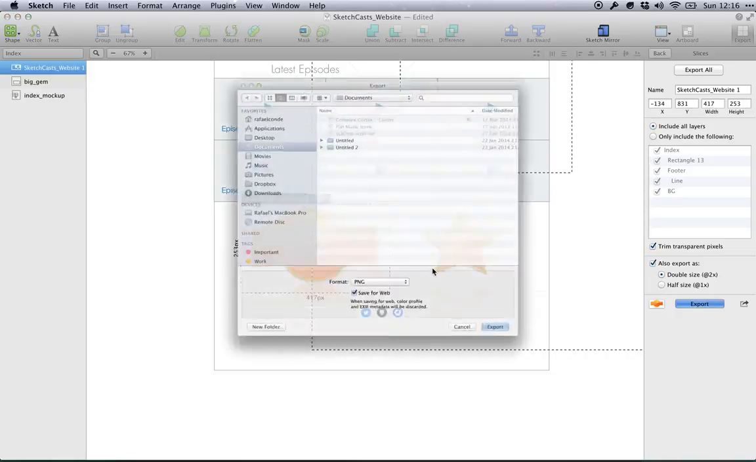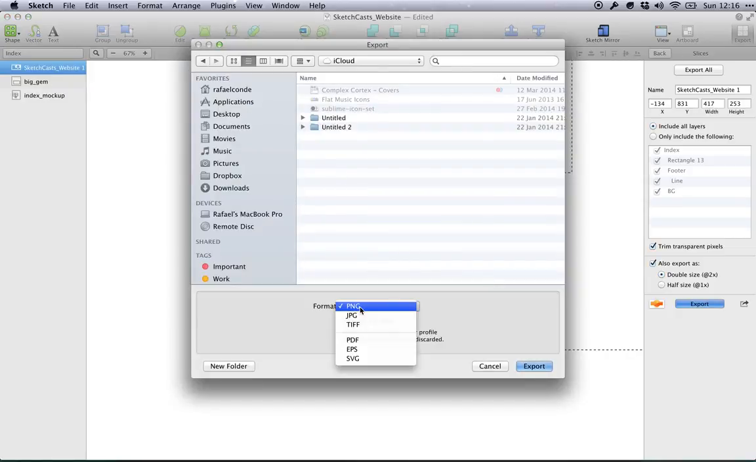And when you click on export, you can save it as PNG, JPEG, TIFF, all the usual suspects. And because it's a vector app, you can export it as PDF, EPS, and SVG. So for SVG animations, this is actually pretty good. And as you can see here, it has iCloud support.